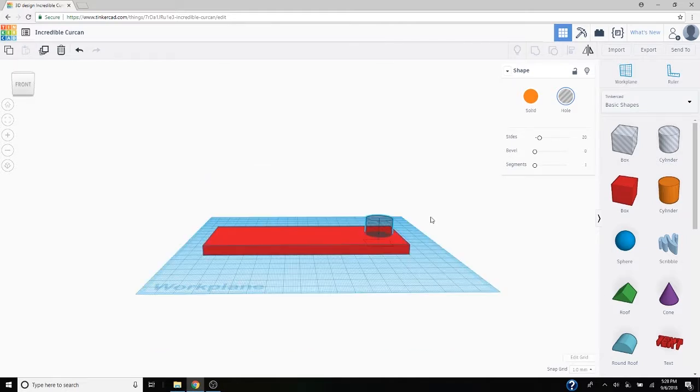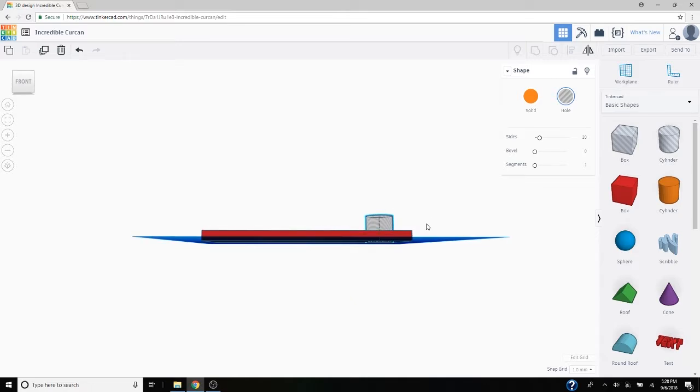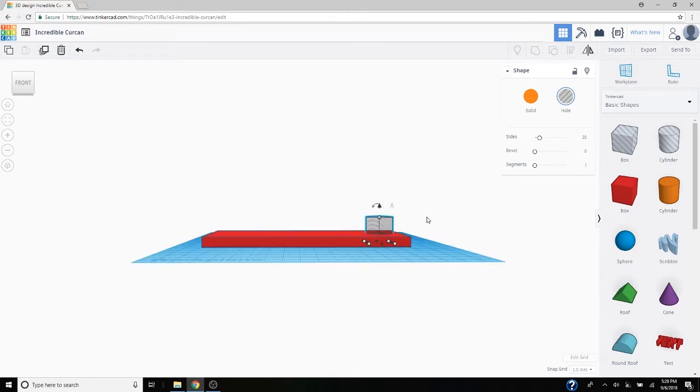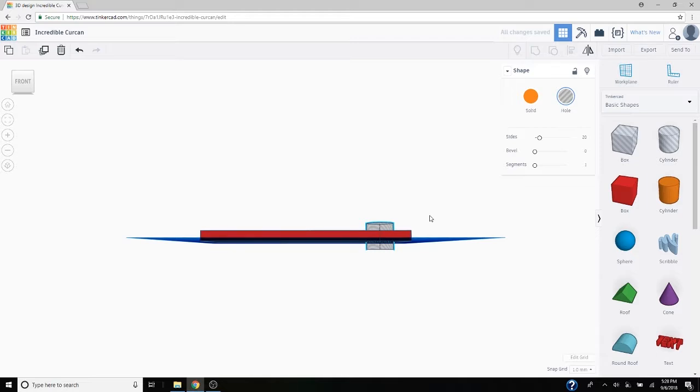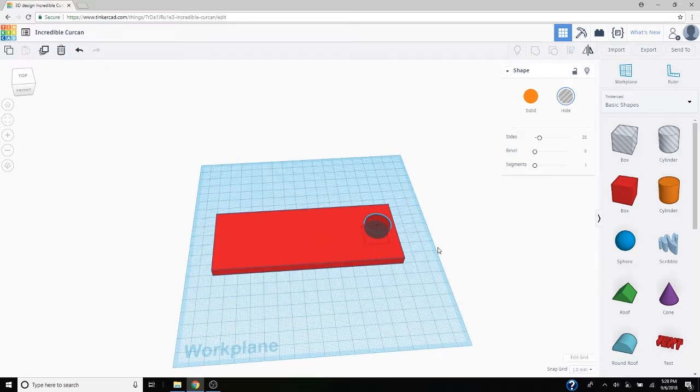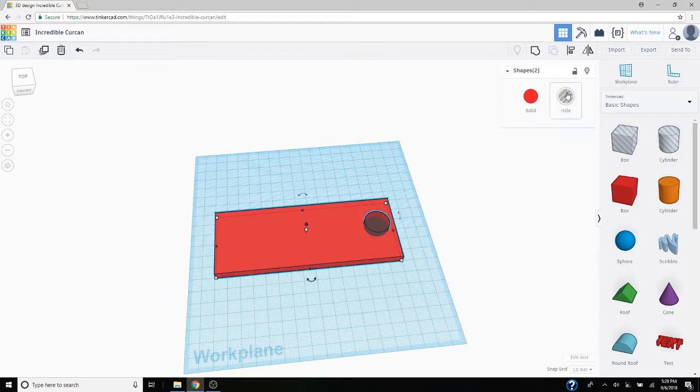And if you want to make sure that the hole is going to go straight through, press this little triangle up here. You can move it down or up. Just make sure that the hole does go through everything. You can go like this, so you can see the top and bottom, see it going through, highlight both of them, and press group or Control G.